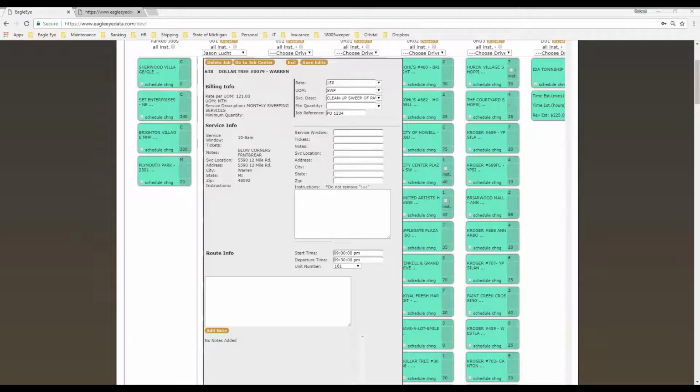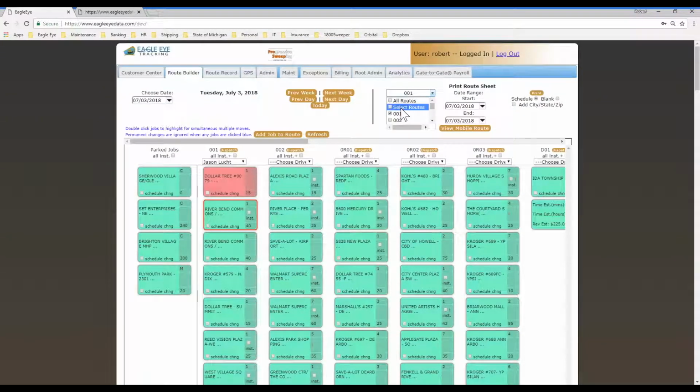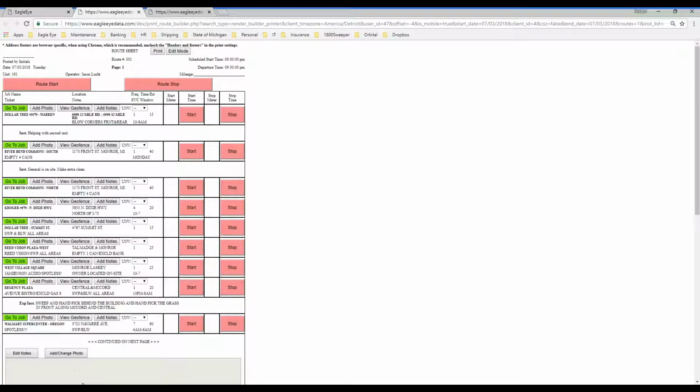And then we can see that our route information is still loaded, even though it's a different job. And I'm going to put in here, helping with second unit. That way they know that they're the second ones. I'm going to exit out of this, and then again, I'm going to go view the mobile route sheet, and now we're going to see that the change is on here. Helping with second unit, that other job that we had is just below it.